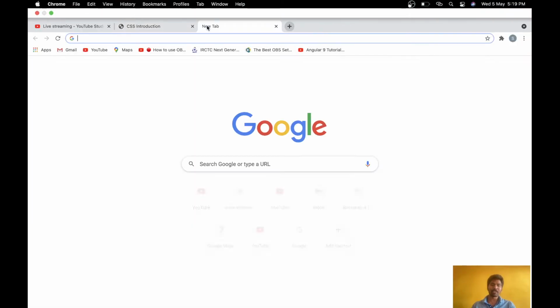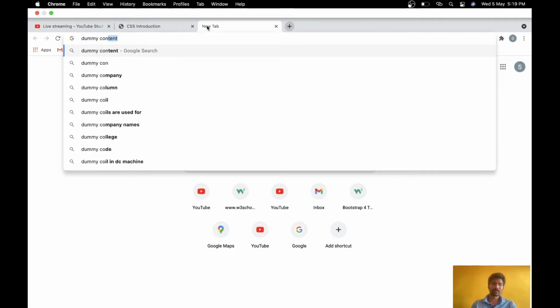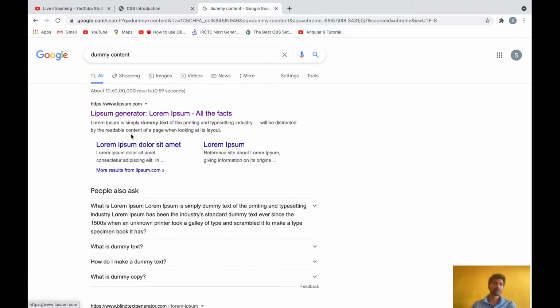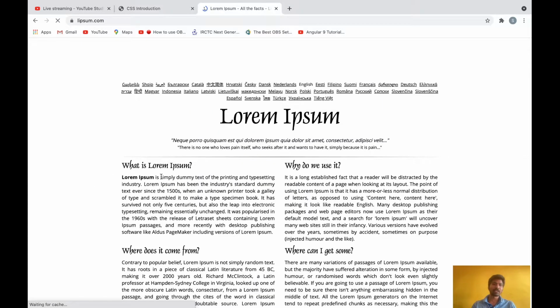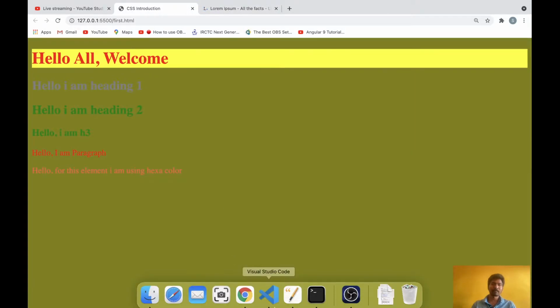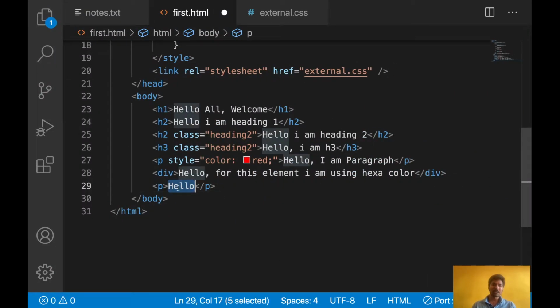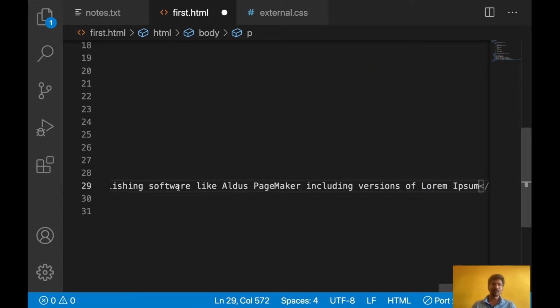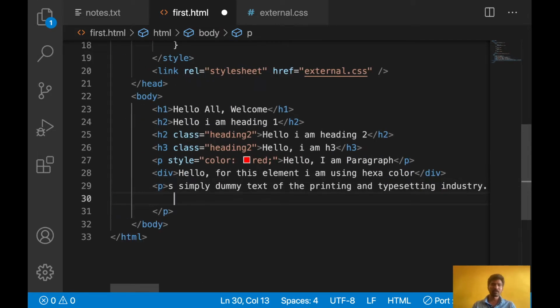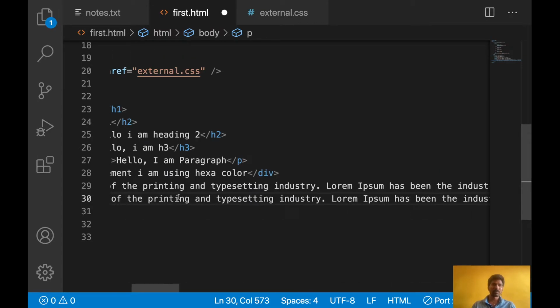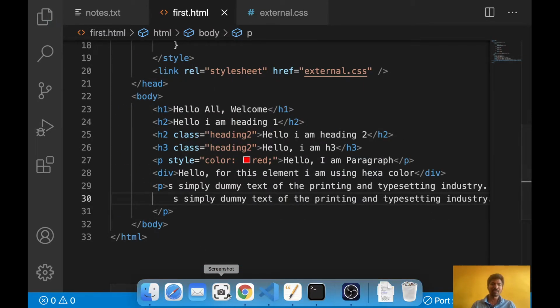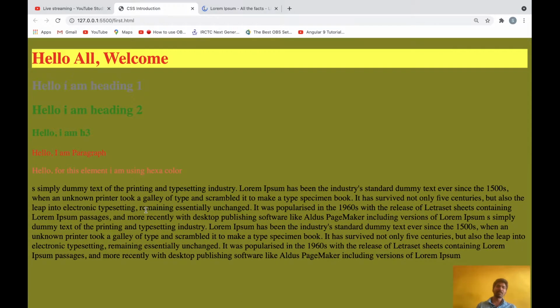Let's take some dummy content. So I'm just taking this dummy content inside the paragraph. So let's apply some dummy paragraph. So let's save it. See, here I have written one paragraph. For this paragraph I want to apply a background image.